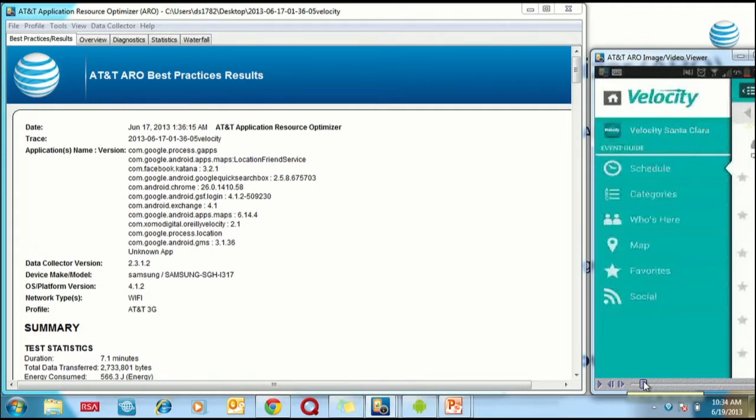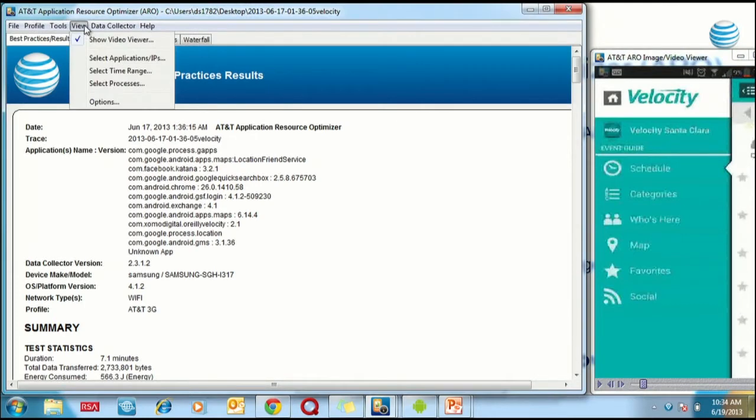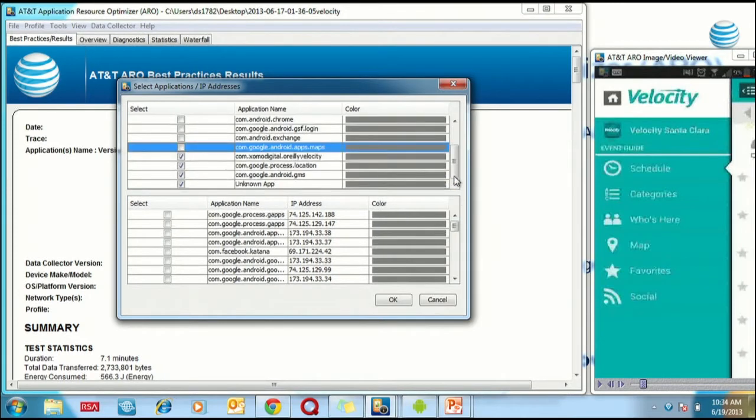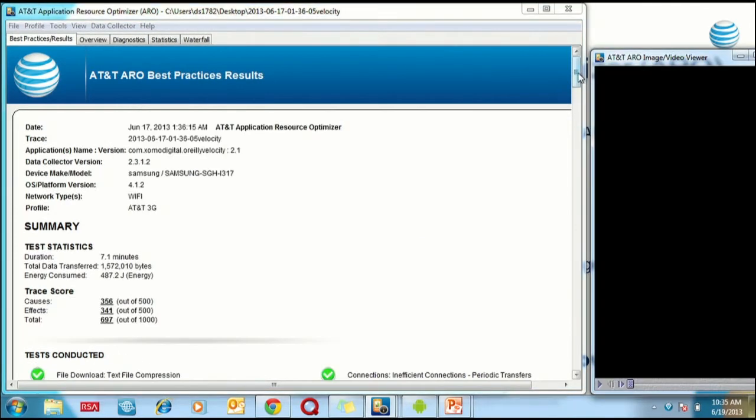So I did this on my device, and you can see that it's grabbing all of the processes. So you can see that there's Chrome running, and my email was firing. The tool gets every single process and associates all the packets with it. So I can turn off all the other packets coming in, and we can look just at the Velocity app. So now it's redoing its analysis.